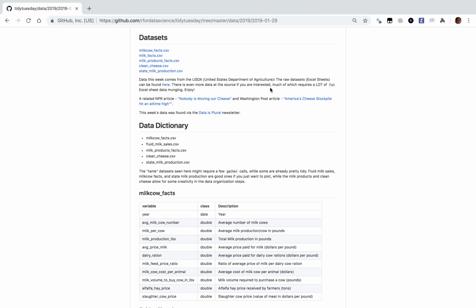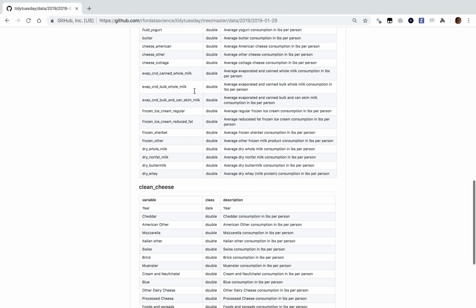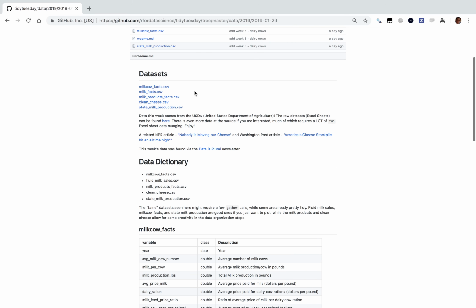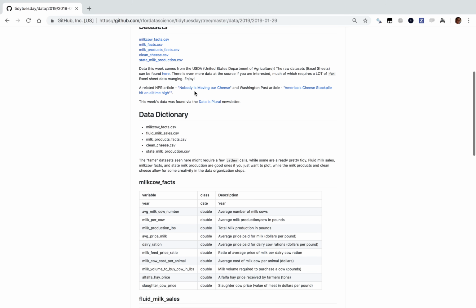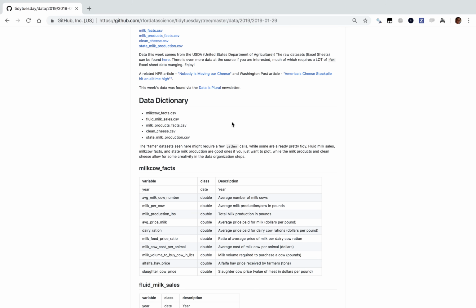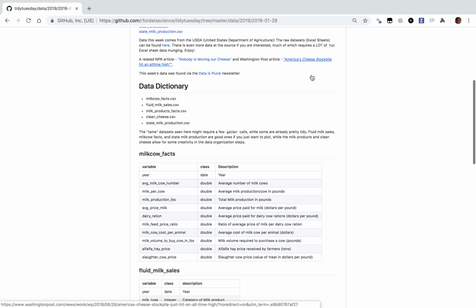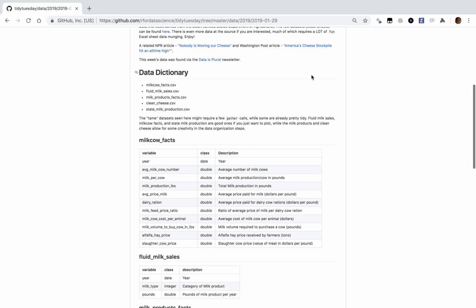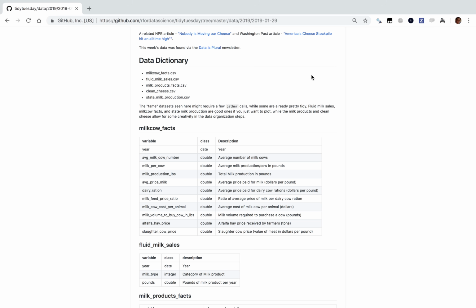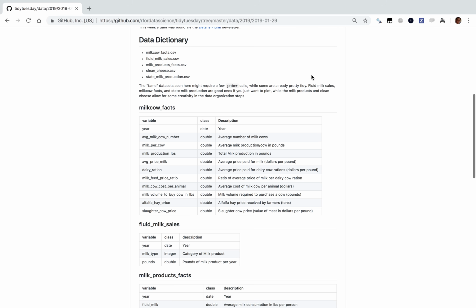So the original data requires a lot of messing with Excel sheets. Maybe we'll get to that today. Let's see, no, maybe not. There's quite a few CSVs that we already have to work with. All right, and it comes with two articles. Sometimes I check out the article near the end. I don't like to look at it yet because it'll affect how I explore the data. I like to see what I find interesting about the data first.